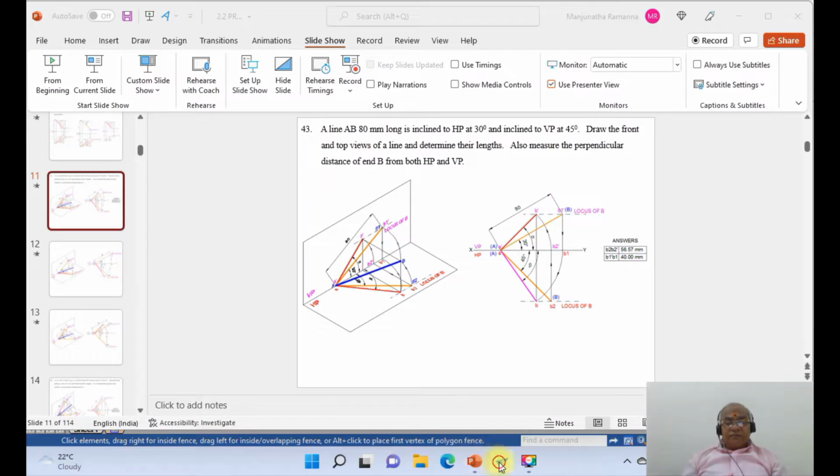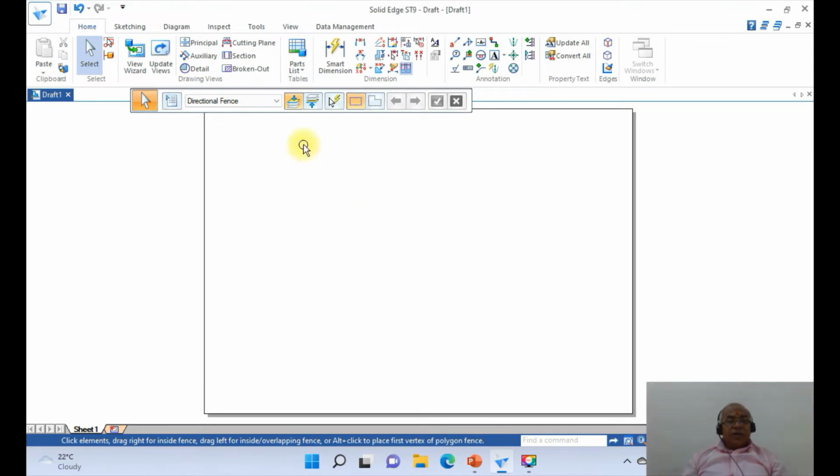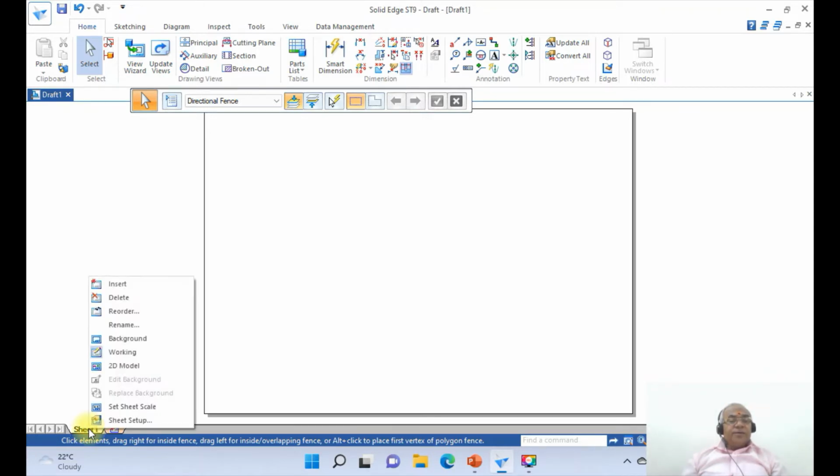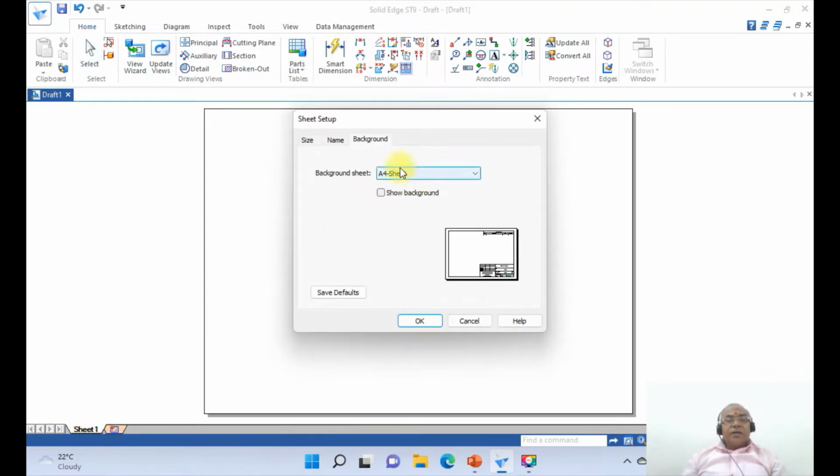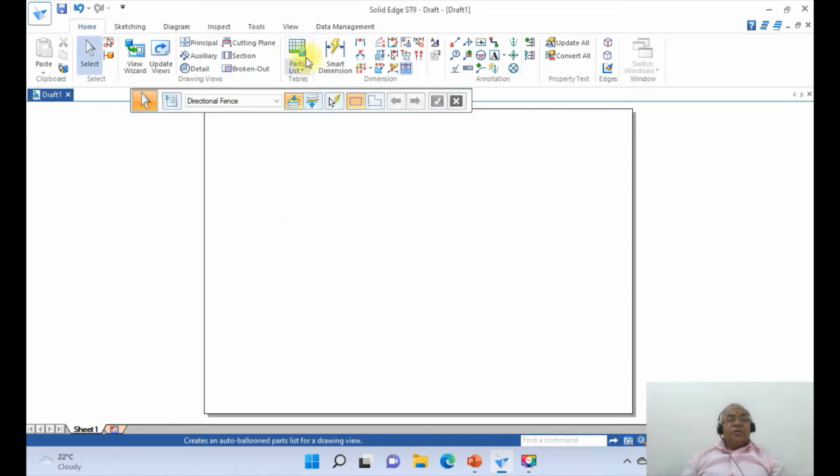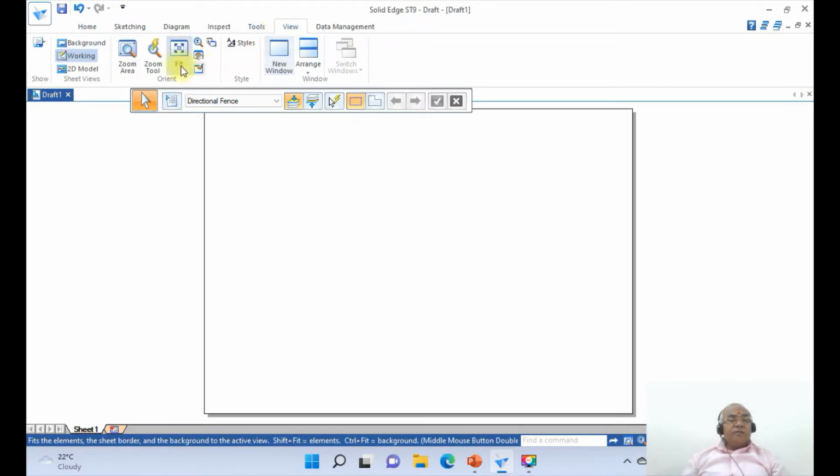So to do that, first we'll go to the Solid Edge screen, go to sheet setup, click on sheet setup and go to the background sheet, and you make it A4 because previously it will be A2, and show background I don't want, you say OK. Now you just go to view, click on fit.